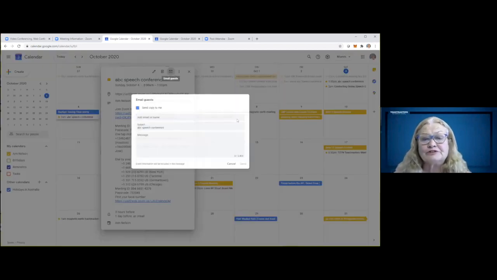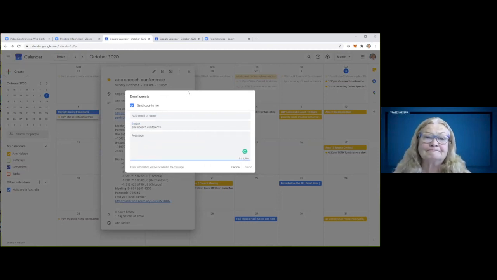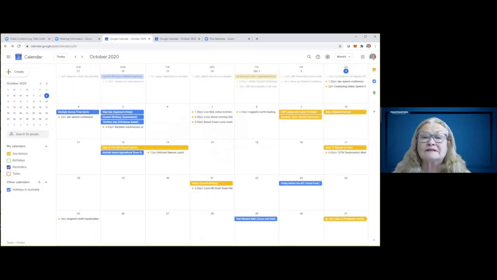This is where you put your emails in. This is the subject. So this is the ABC Speech Conference, and then type your message. So if it's a reminder, and then you send again. So that's the basics of scheduling a meeting.